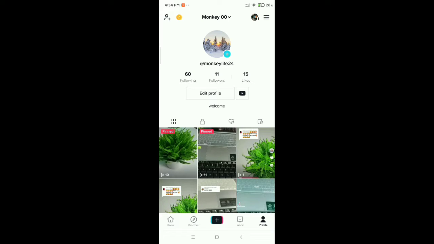how to add picture on TikTok videos. So let's begin our video.